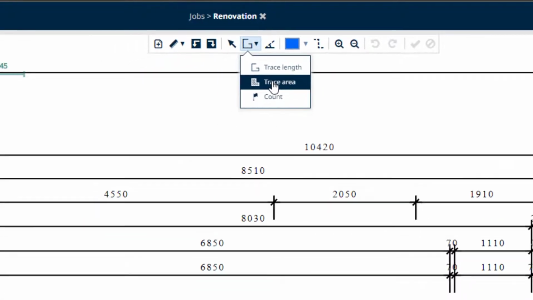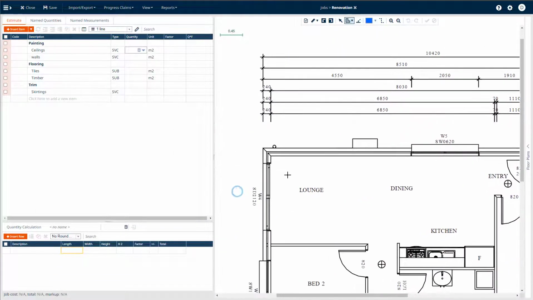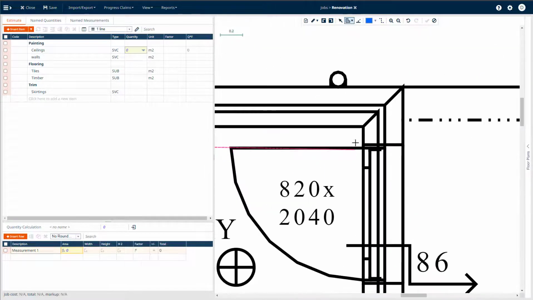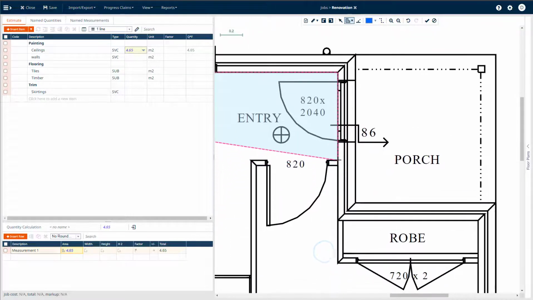For the ceiling, we need to measure the area. I will trace the room perimeter by clicking its corners one by one. I'm using the mouse wheel to zoom in and out as I draw. To move the drawing, I click and drag it without releasing the mouse button.